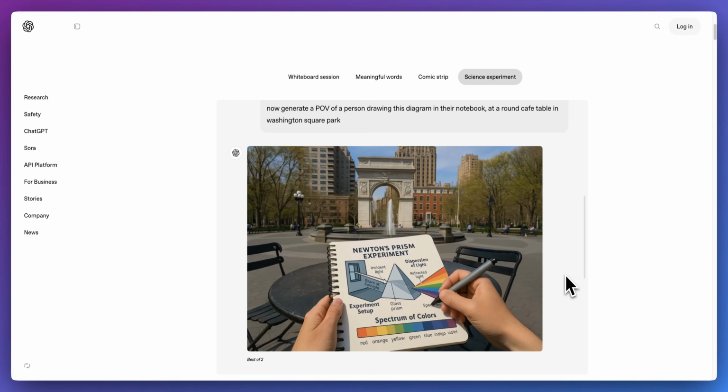Now generate a POV of a person drawing this diagram in their notebook at a round cafe table in Washington Square Park. Again, we see that perfect text and that same representation of the image that was passed in within the exact environment that was asked for.